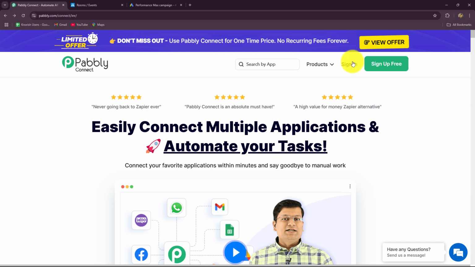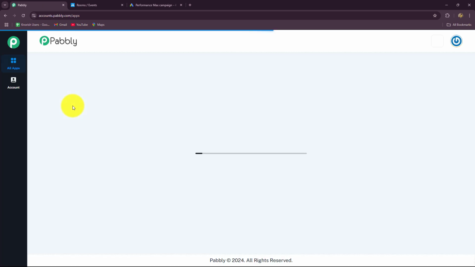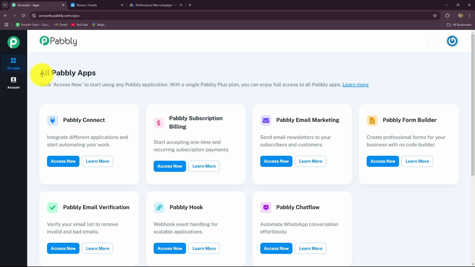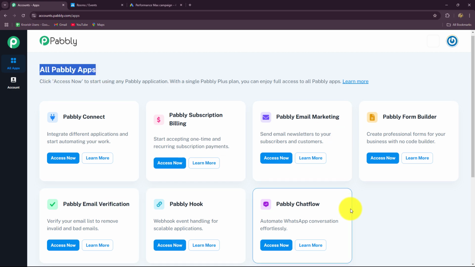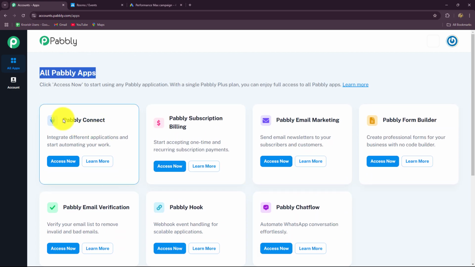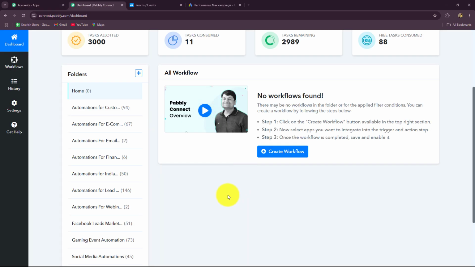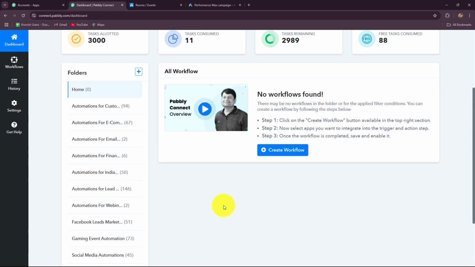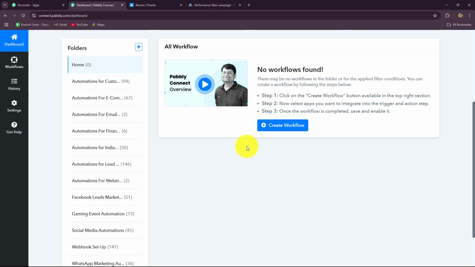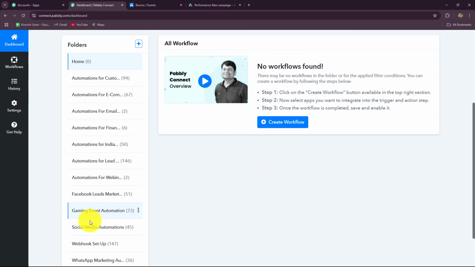So as an existing user, currently I'm going to click on sign in. This is the all apps section where we can find all the products which are offered by Pabbly. To create this automation, we are going to use Pabbly Connect. So let's click on access now. And you can see it has taken us towards the dashboard of Pabbly Connect. On the dashboard, we can find all our workflows which we have created. And to save the workflows, we can also create separate folders like this.